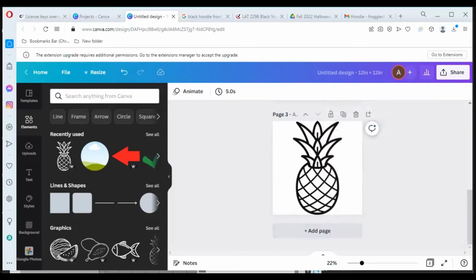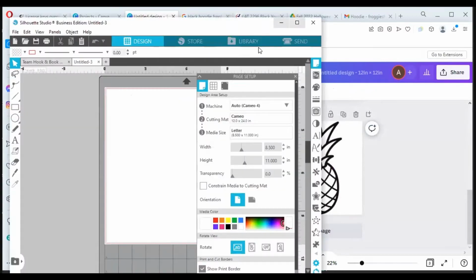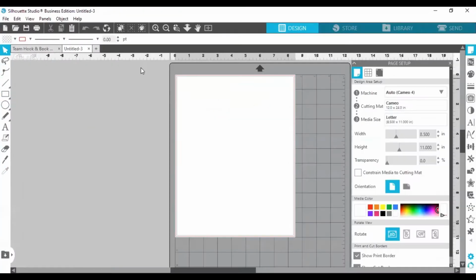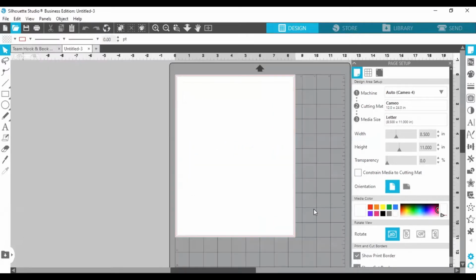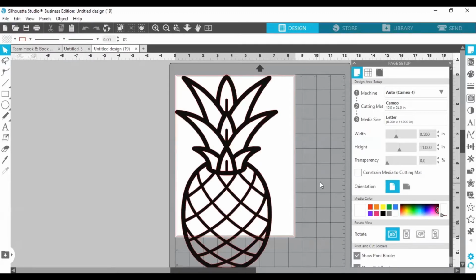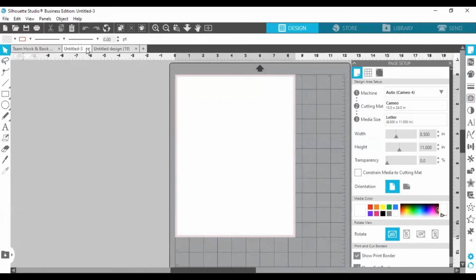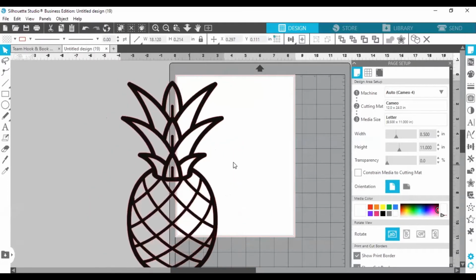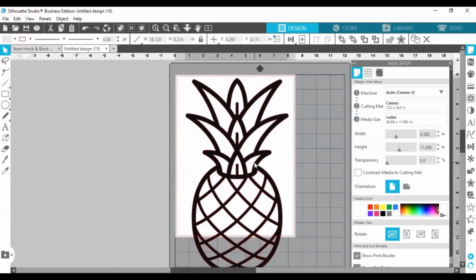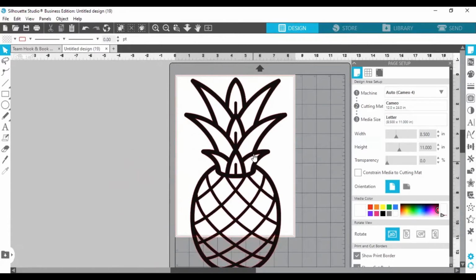And then I'm going to come over into my Silhouette Studio and open my pineapple design. See my beautiful grandbaby there. Anyway, open that pineapple design, and it's going to open it up. And Untitled 3, I can close. And it's already got it traced. You see that little red line around it? That just means that it has already traced it for me.